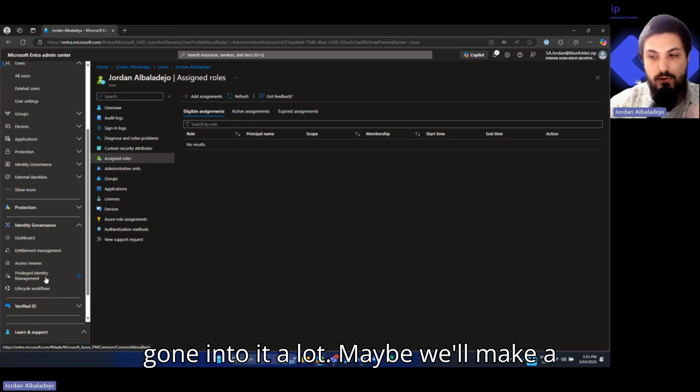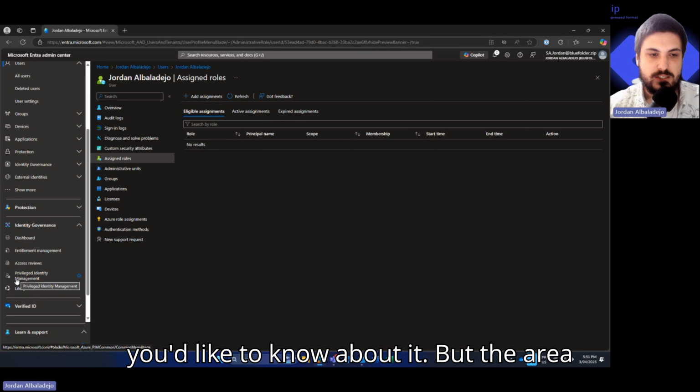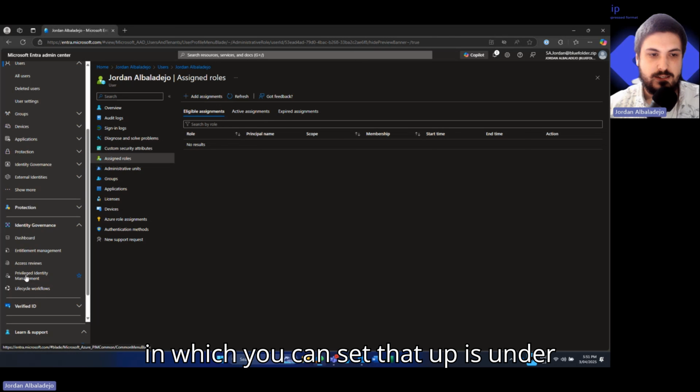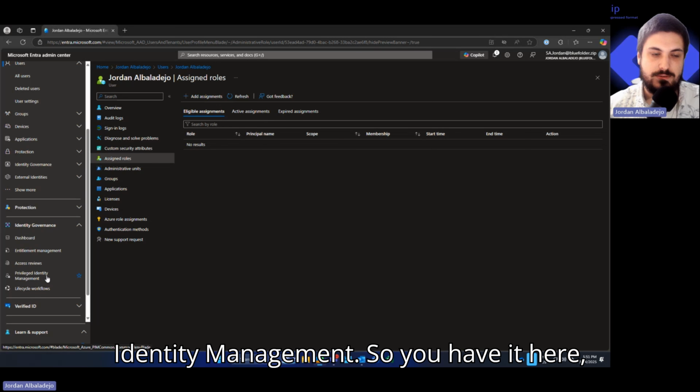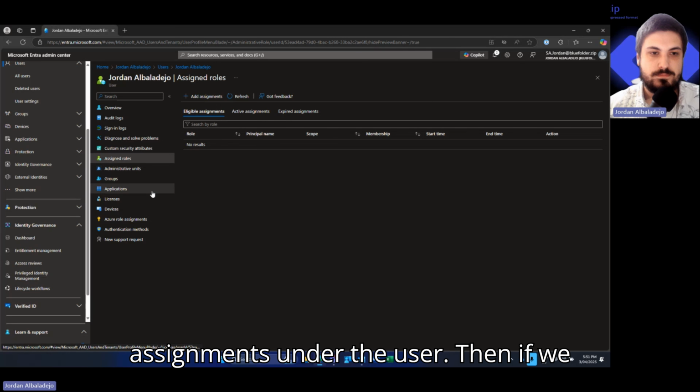And I haven't gone into it a lot. Maybe we'll make a video on it. Write down in the comments if you'd like to know about it. But the area in which you can set that up is under identity governance in privileged identity management. So you have it here. But this is where you can add the assignments under the user.